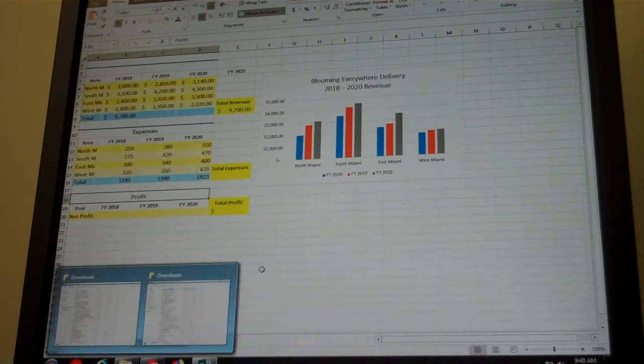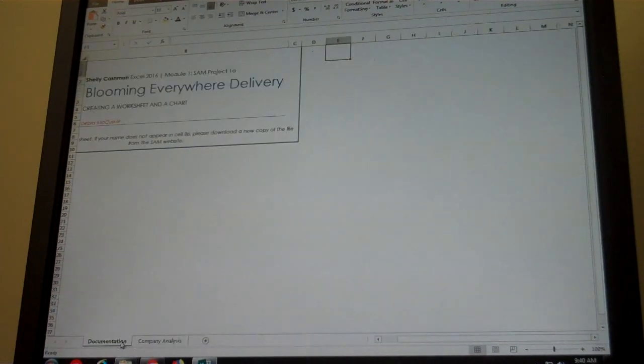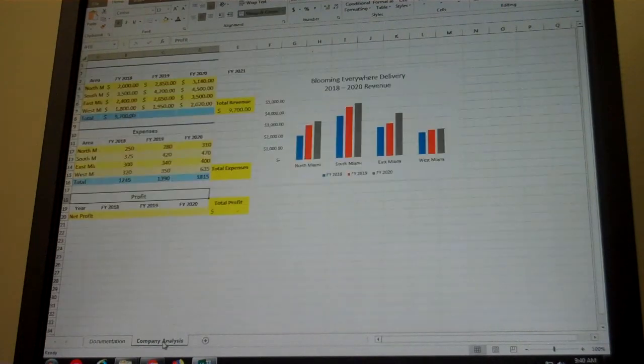Just as a note, when you open up the file at the start, you'll be on the documentation page. Make sure to check this page to see that your name is pre-filled on the little banner here, and it should be on a tab called documentation. We're going to start on the company analysis sheet. Each one of these tabs are names of sheets in Excel.